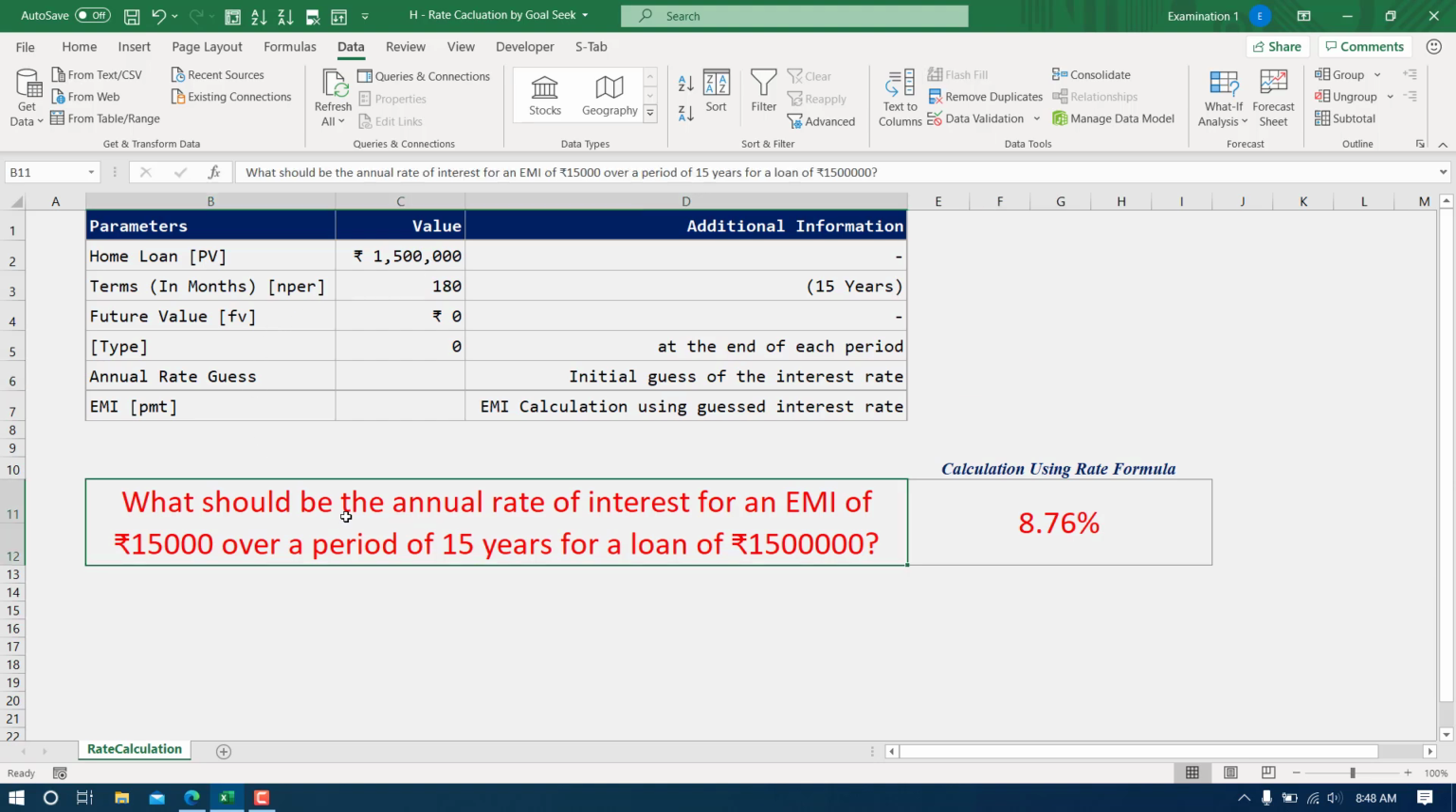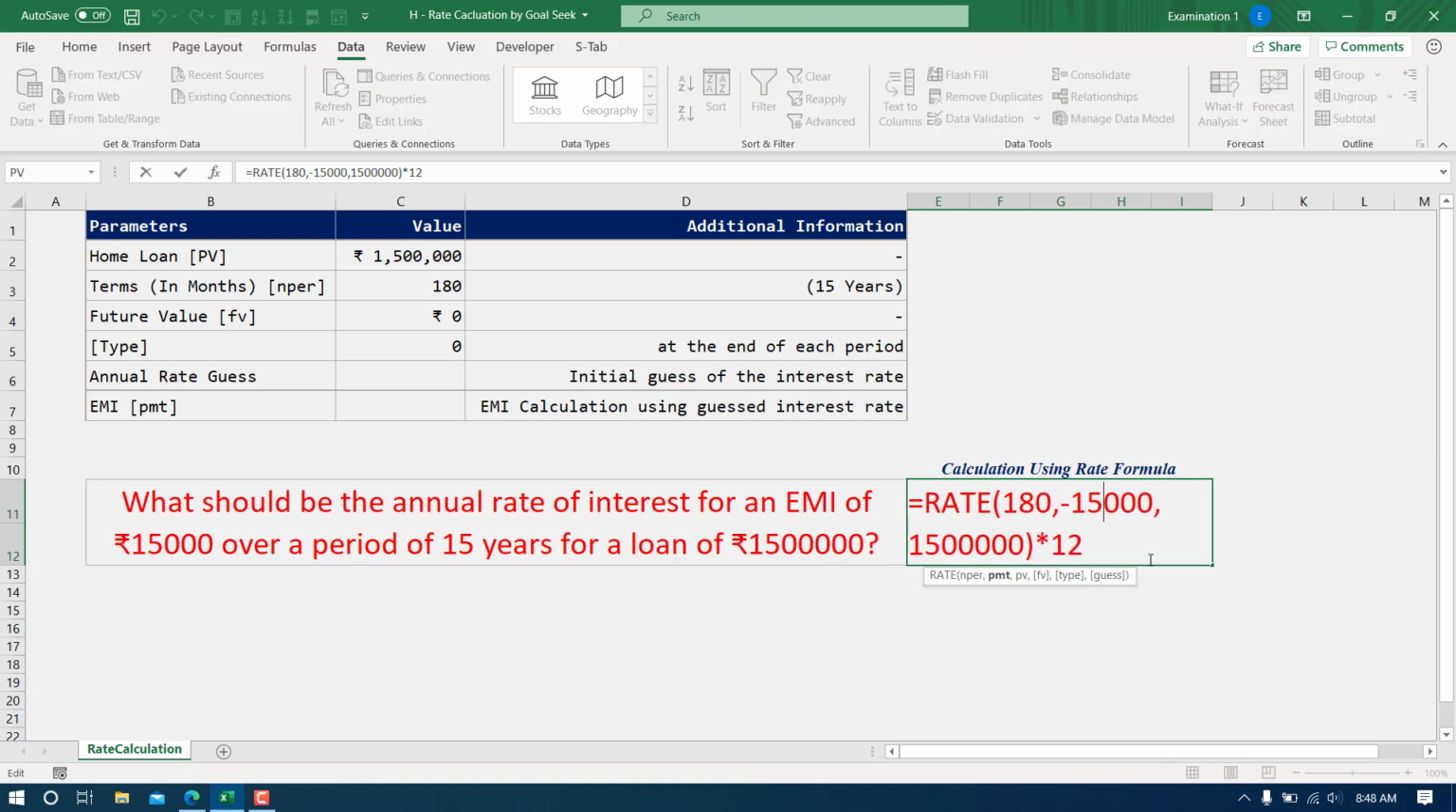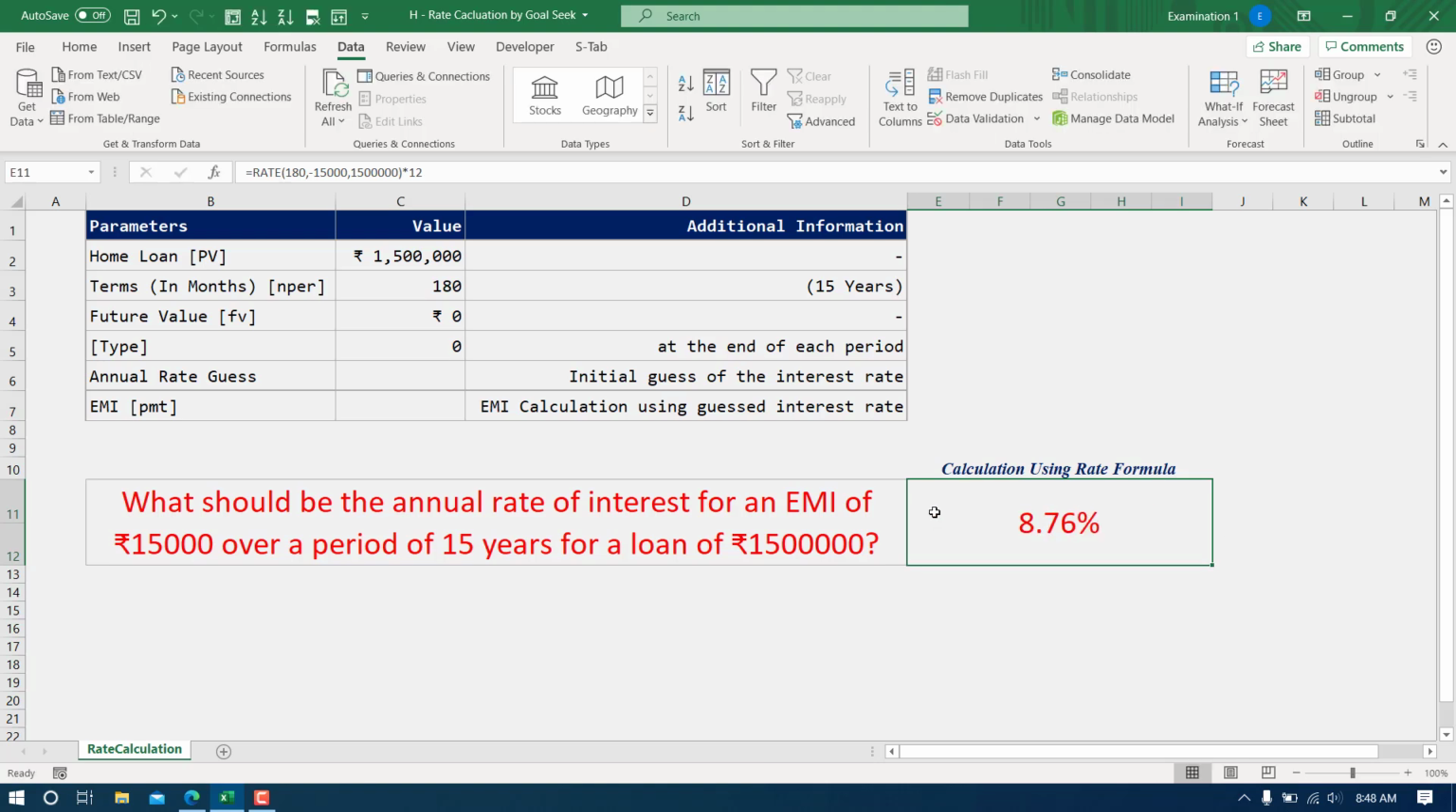Now, for instance, let us say we have a question: what should be the annual rate of interest for an EMI of 15,000 over a period of 15 years for a loan of 15 lakh? I can simply calculate this by using the RATE formula. It's very simple. If you haven't studied this, you can see my other video, whose link is given below in the description. Let me quickly show you how to calculate that using the RATE formula, and then we'll see how we can get the same result using the Goal Seek function.